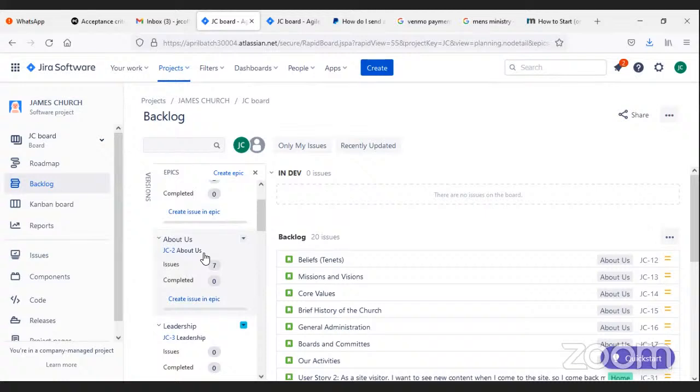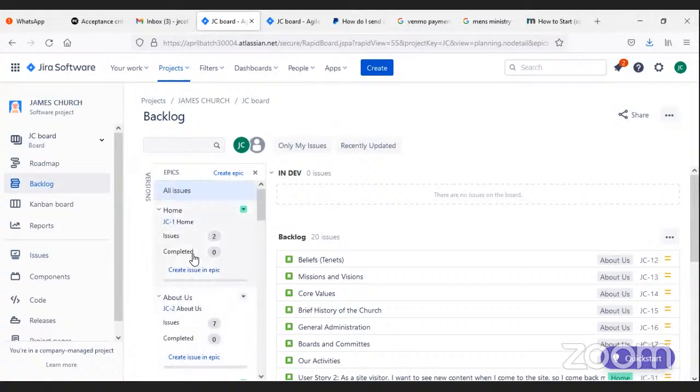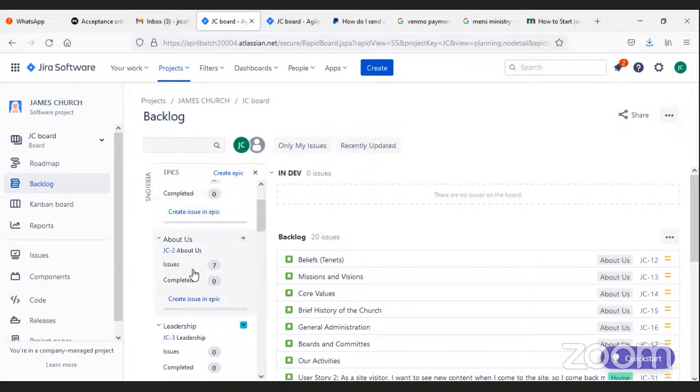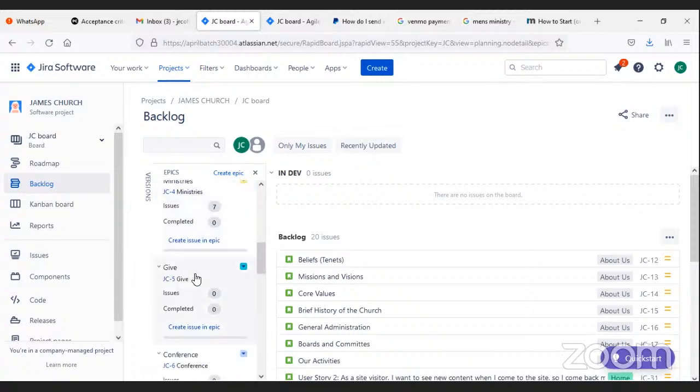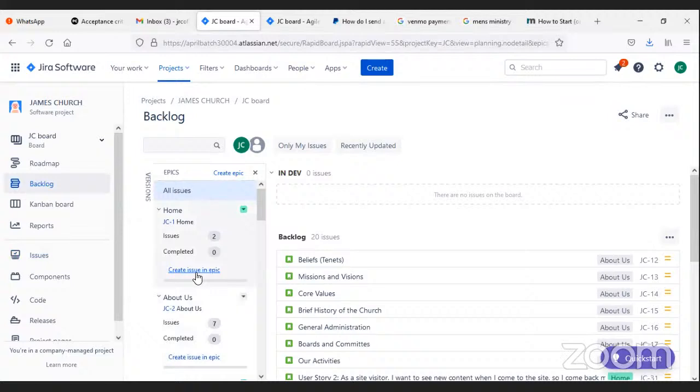So I've been able to create epics for the features that should appear on the site, and I've done some user stories for I think about 4 or 5 of them for homepage, about us, leadership, ministries. I'm here to complete the rest.